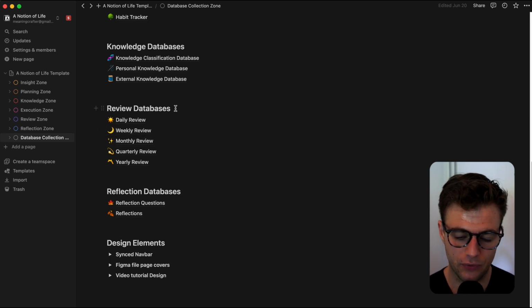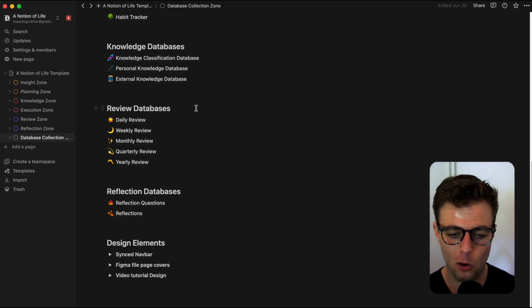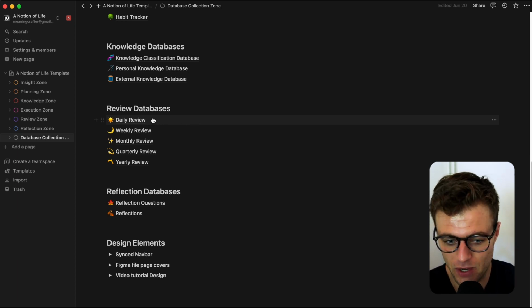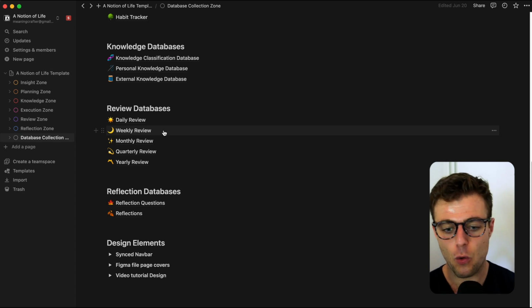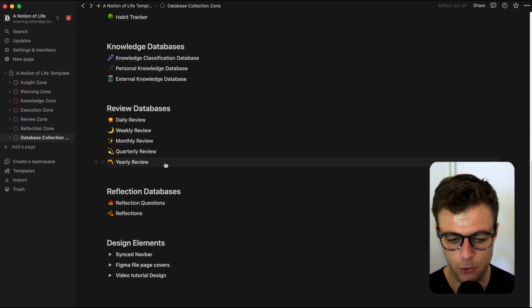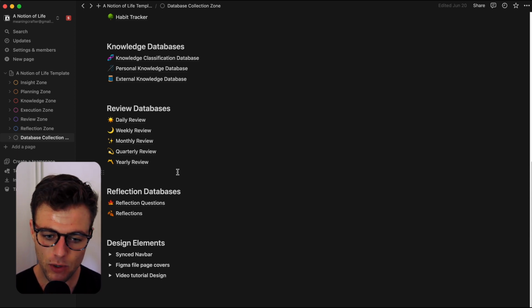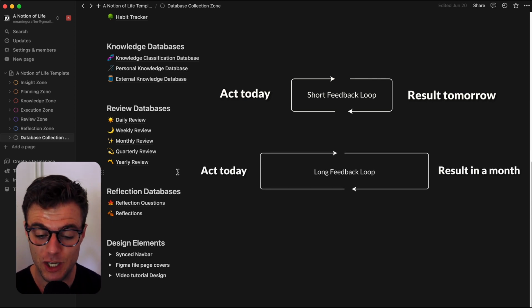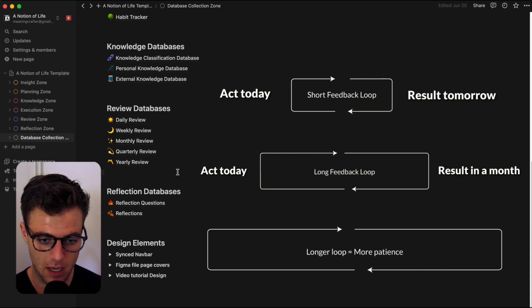Next, we have the review phase, and this is really the part of the system that makes it a system. This is what keeps it going over the long term. The first one here is the daily review, in which we do our daily review. Then we have the weekly review, the monthly review, the quarterly review, and the yearly review. Now, the daily review is a very short feedback loop. We do it today, we see a result tomorrow. Whereas the monthly review is a much larger feedback loop. We might be doing it today and not see results for another month, or we need to wait an entire month before we can actually do the review. And as we go down in these reviews, the feedback loop gets longer, meaning we need to be more patient.